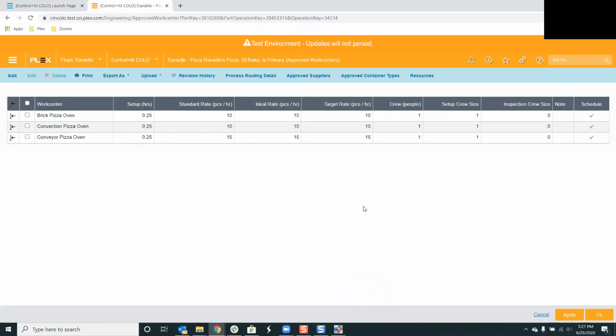Please pause the video now to finish entering your approved work center details for the bake operation. You now have 3 approved work centers for the bake operation. When we create the job to make our pizza, we will have the ability to choose which of these ovens we would like to use to bake our pizza in. Right now, if we created a job for pizza, the job would default to the brick pizza oven because it's the first on our list.